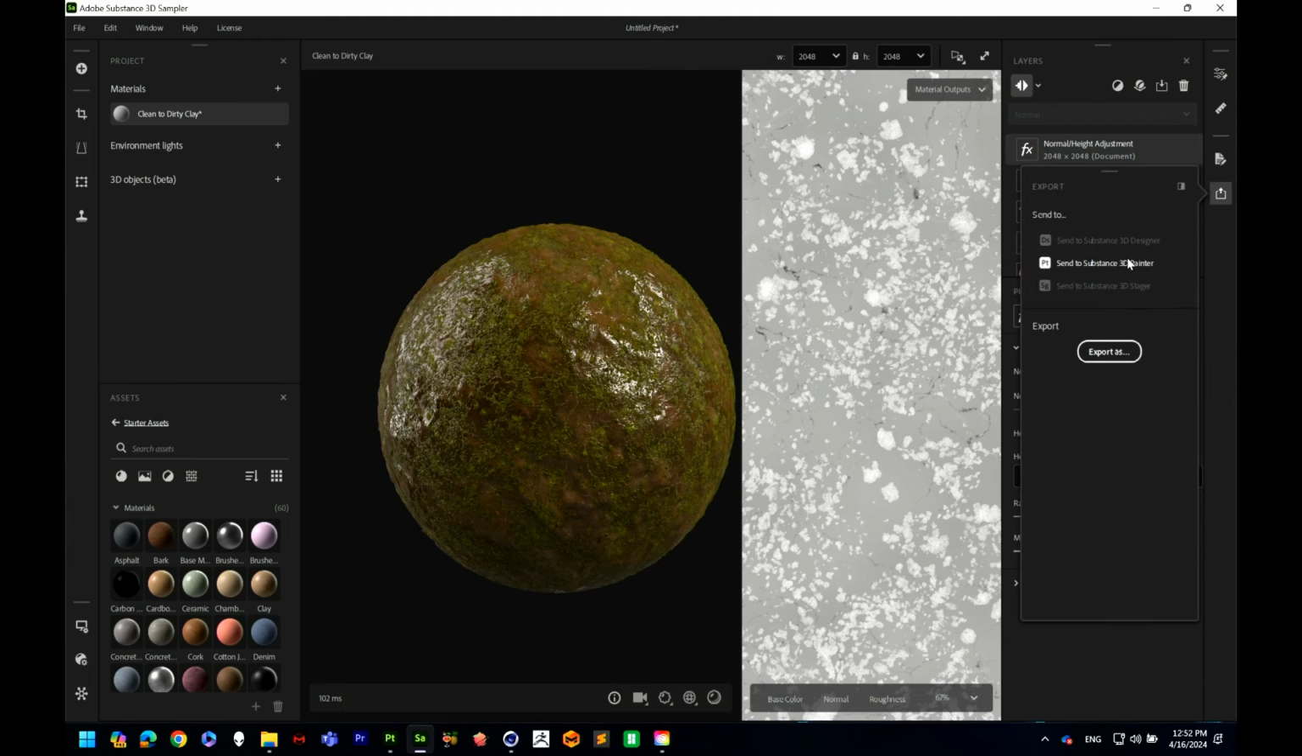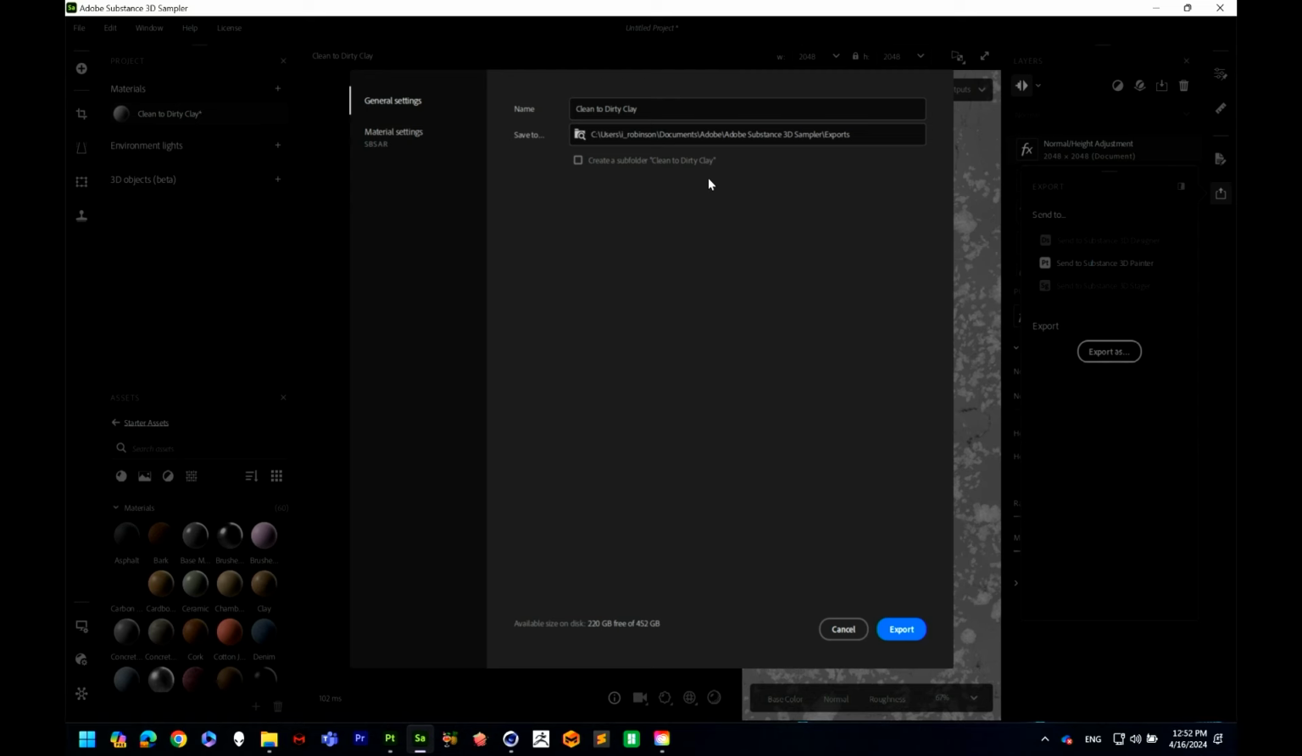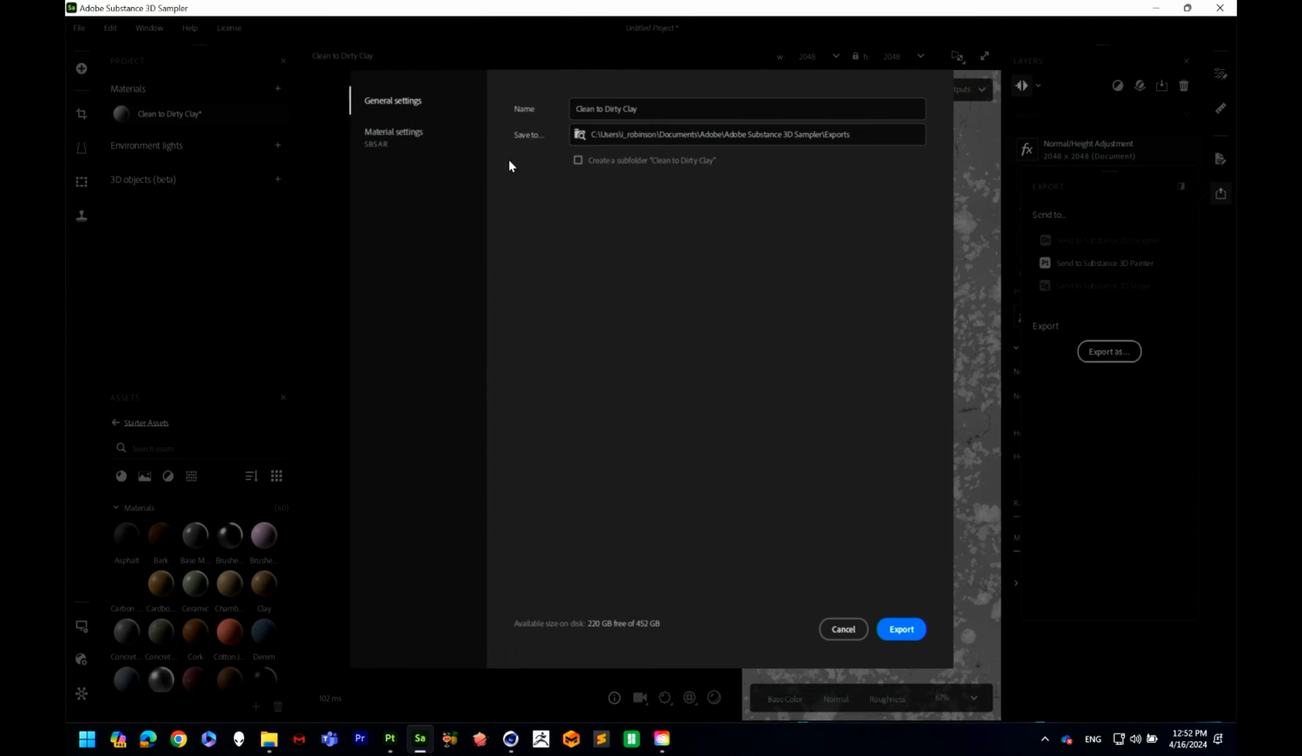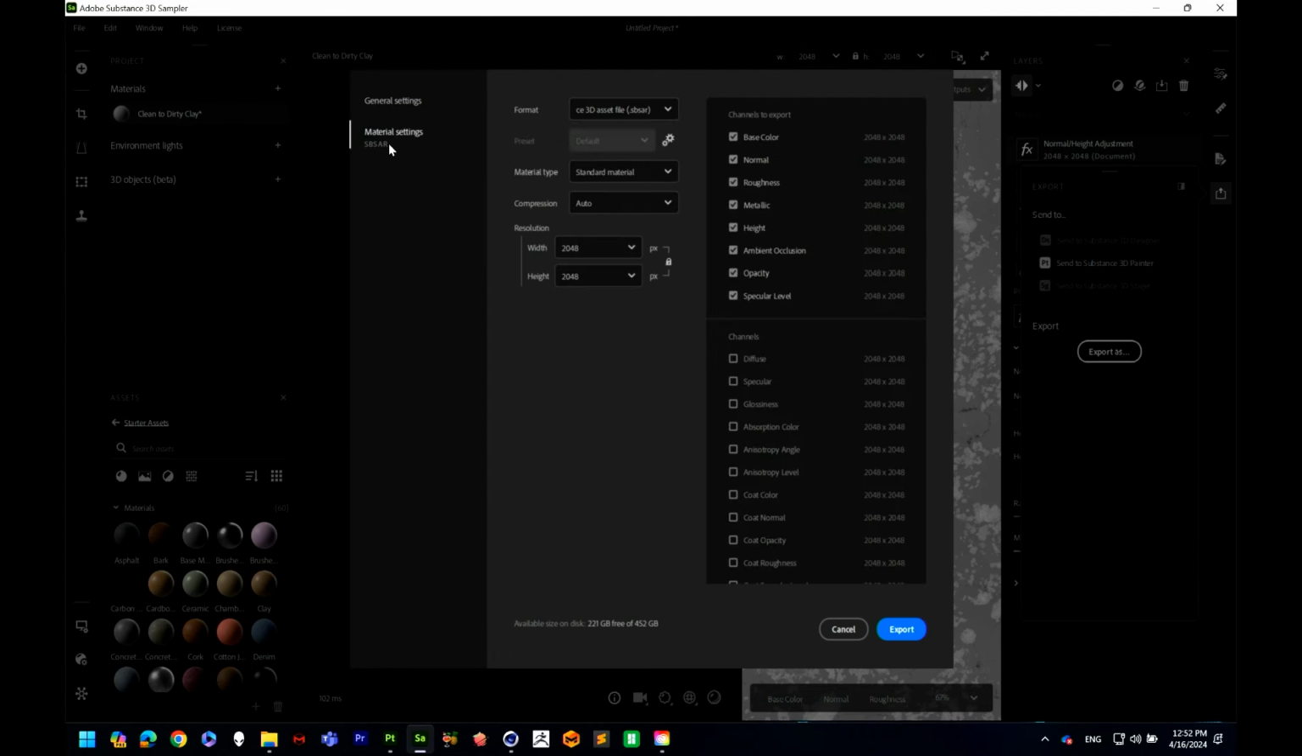So if you have the other Substance apps installed, you're able to send this material directly into any of the other Substance apps. But we can export this out as that SBSAR material directly. For right now, for the demo's sake, I'm just going to drop this right onto the desktop just to make it easy for me to find and grab. And what we're going to do is export out as this SBSAR file format.